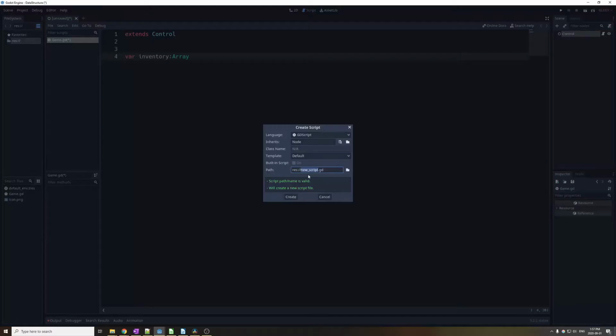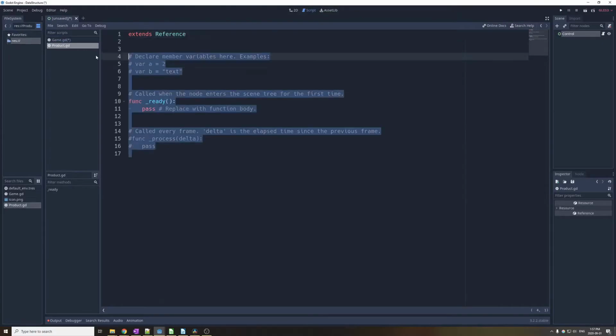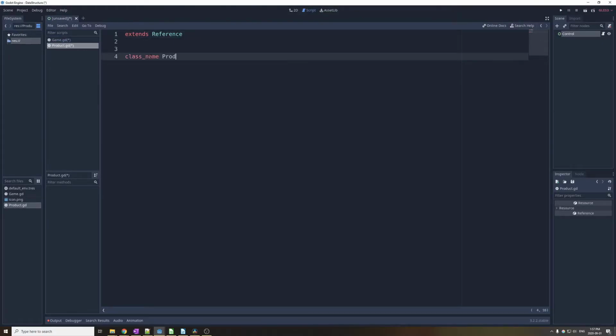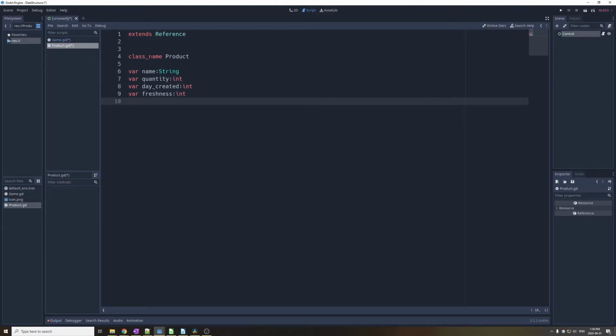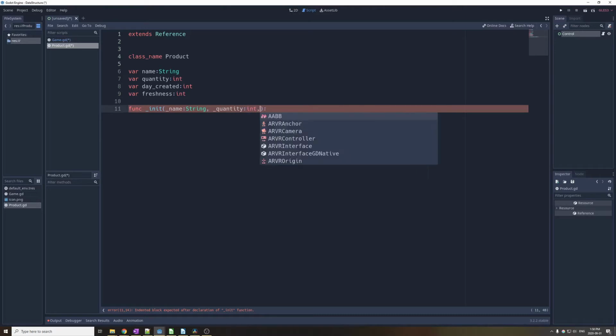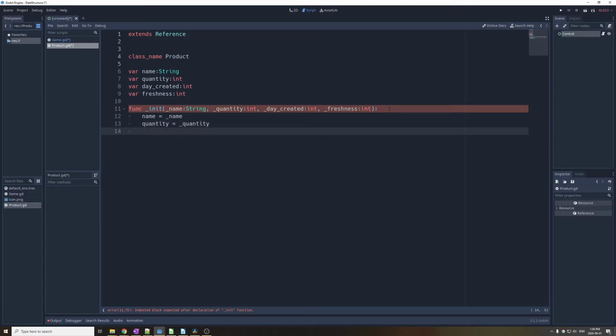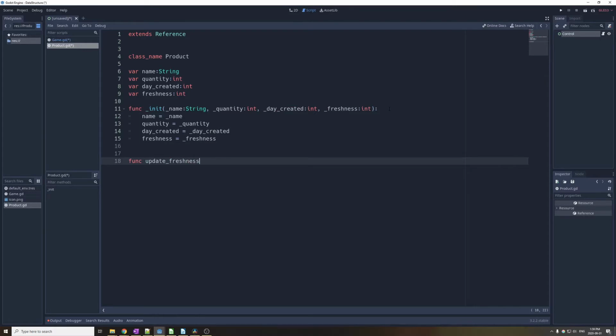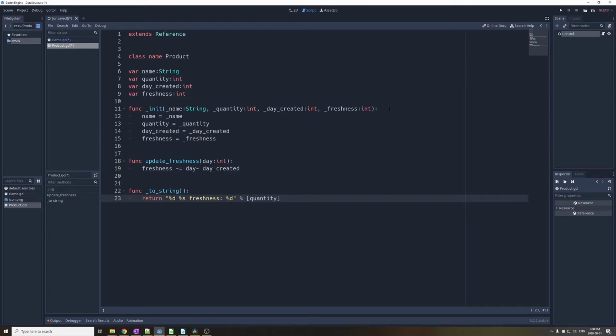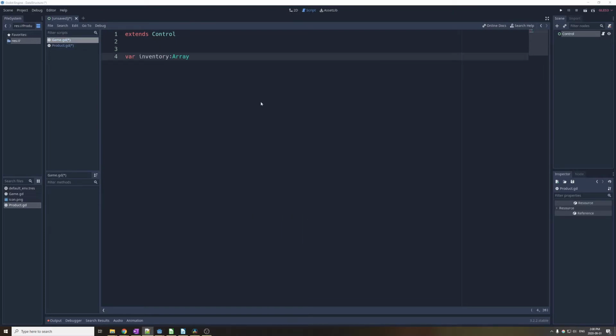Let's start by making a game object with a list of products as an inventory. A product is defined by its parameters. In this simple case, a name, a quantity, and a freshness. The init function is the constructor. Then we define a function, updateFreshness, to simulate the product going bad over time. So the freshness will decrease in this case by 1 every day. Then using the toString method will allow us to print the product.